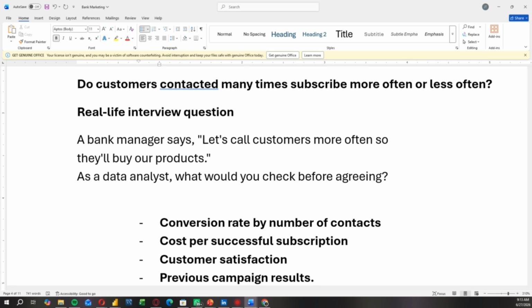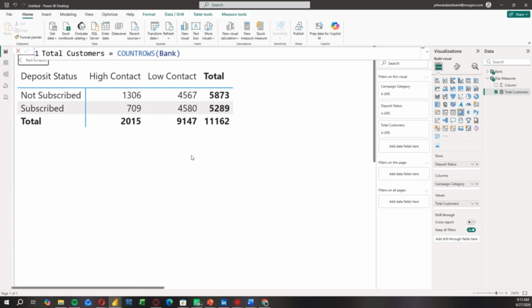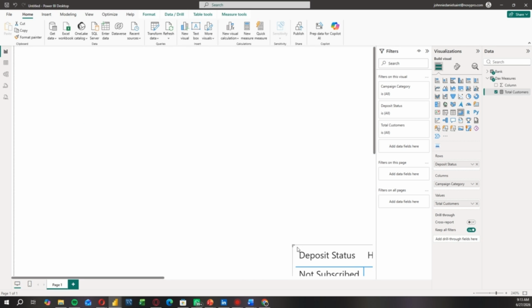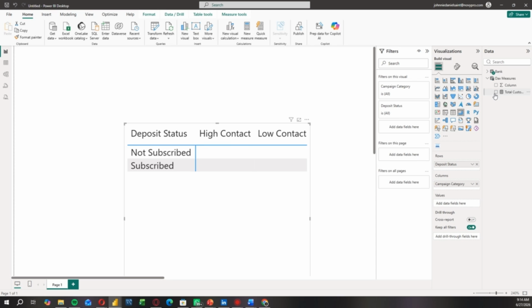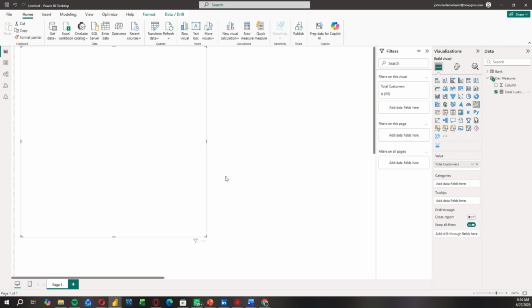So you can see that Power BI data analysis is beyond drawing charts. You can see the way we are going into it step by step. So what is the next step after this? We need to calculate. We have already gotten what we need here, but I don't need this table for now. I just need the total. So total customers, we have 11K.